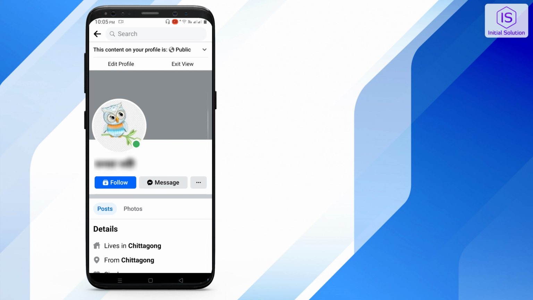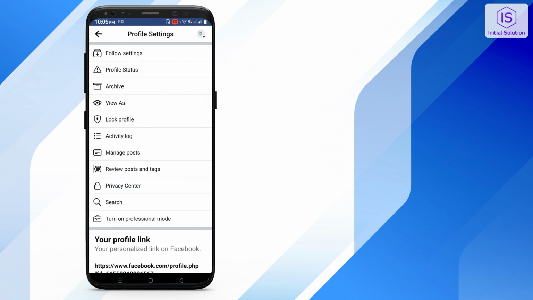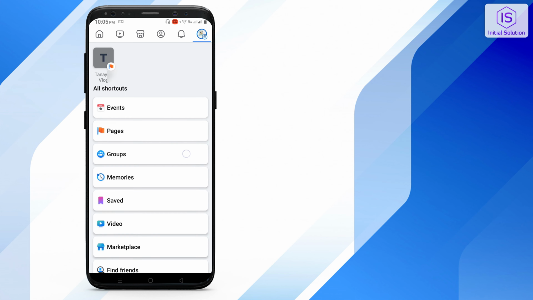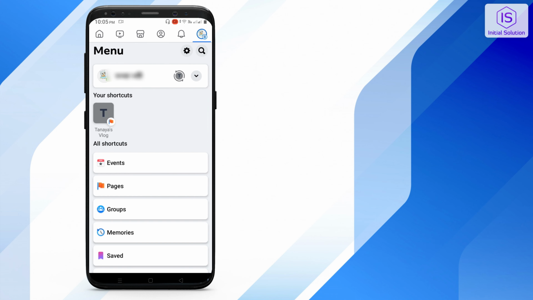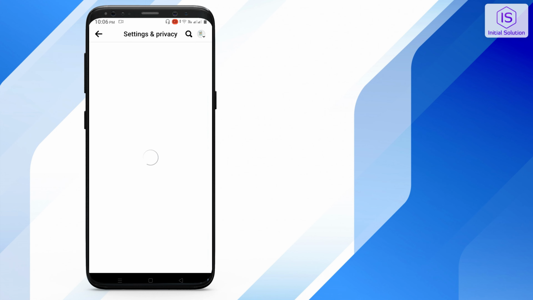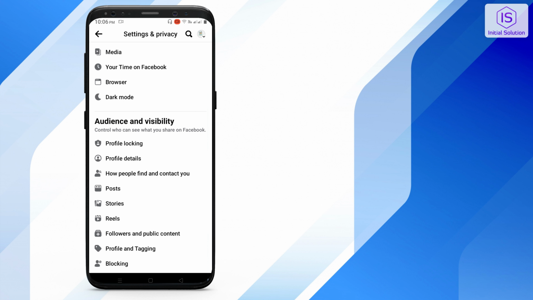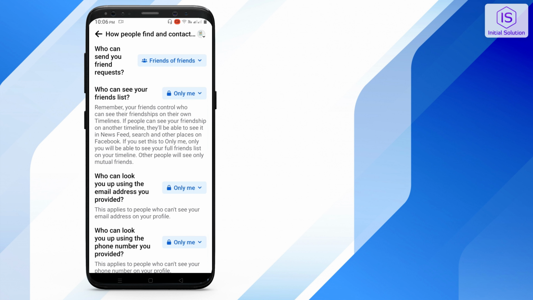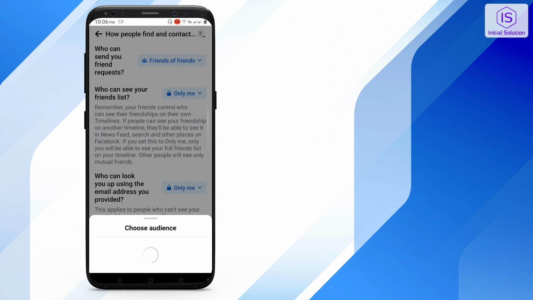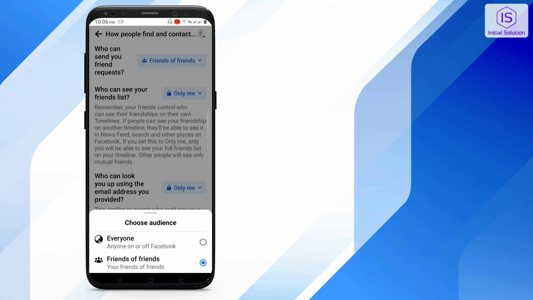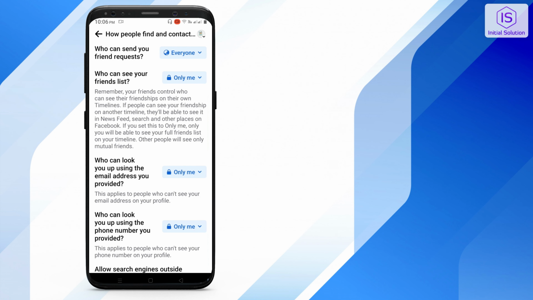So if I go back and go for my profile, okay, now go for settings, scroll down, click on how people find and contact you. Click on this who can send you friend request. You have to click on this arrow. Now you have to make it everyone.